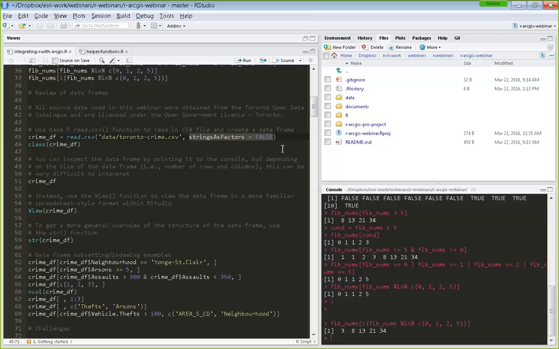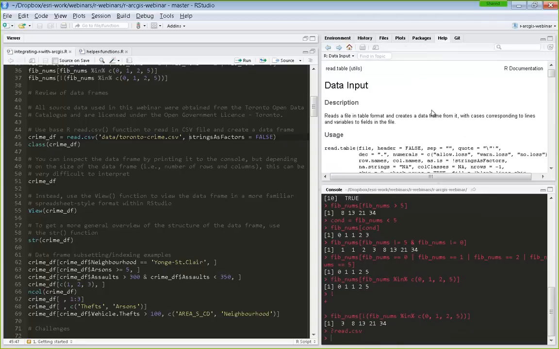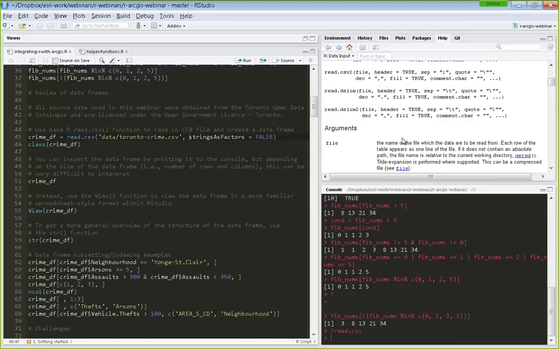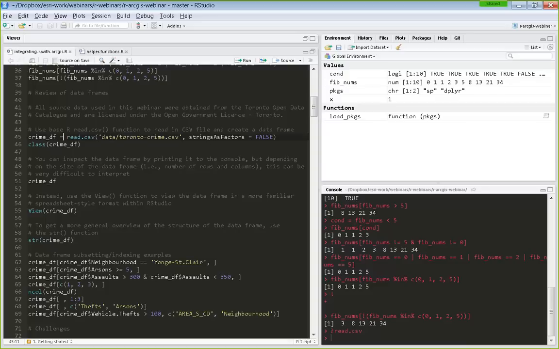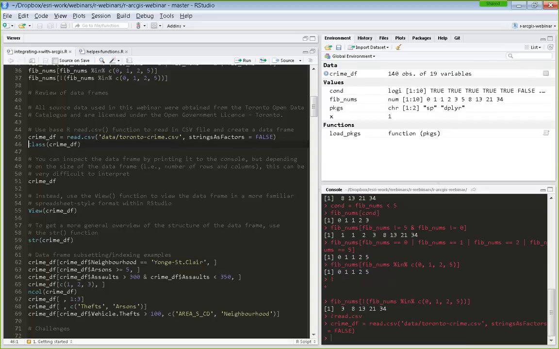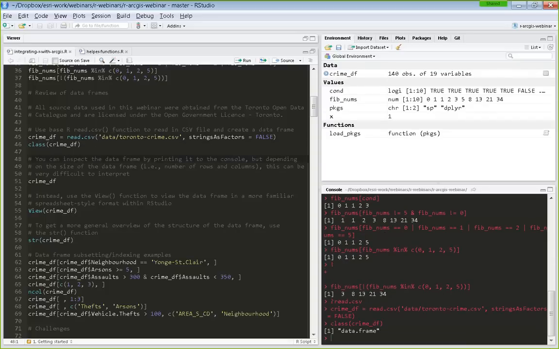All right? So if you want to read up on this, you can use the help. So if you type ?read.csv, that will open up the help file, and you can read all the different arguments for that function. So feel free to do that if you want to find out more about stringsAsFactors. So let's load that in. Let's store that as crime_df. We can check the class of that, and we can see it's data.frame.